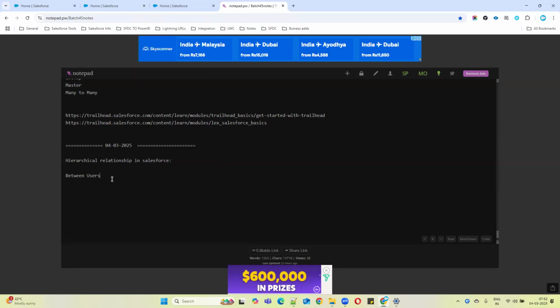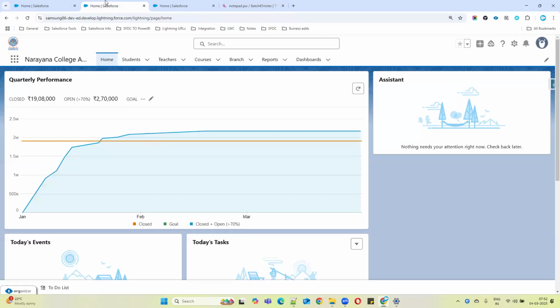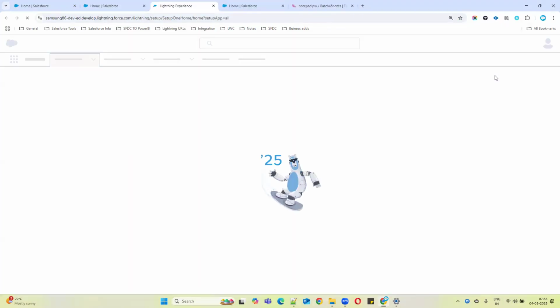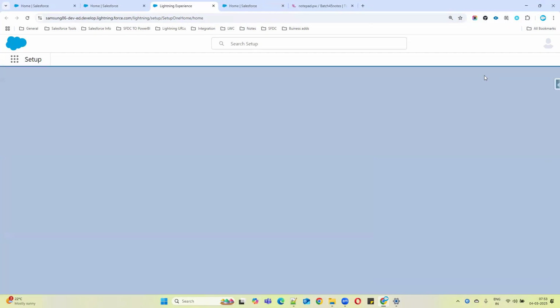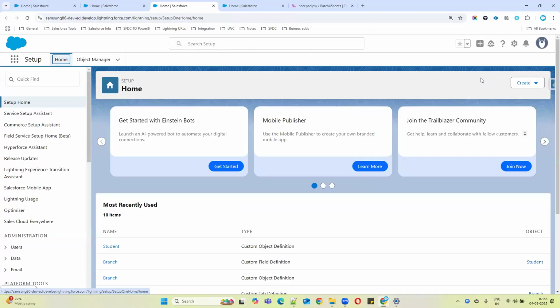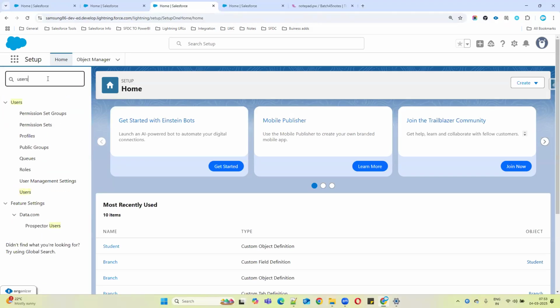Users means, for example, we have a user object, right? For example, if you go to the Salesforce and click setup, we have a user table, like how we have account, contact, opportunity, student, branch, right? Similarly, we have one object called user table. Here only we can create all the users, right?